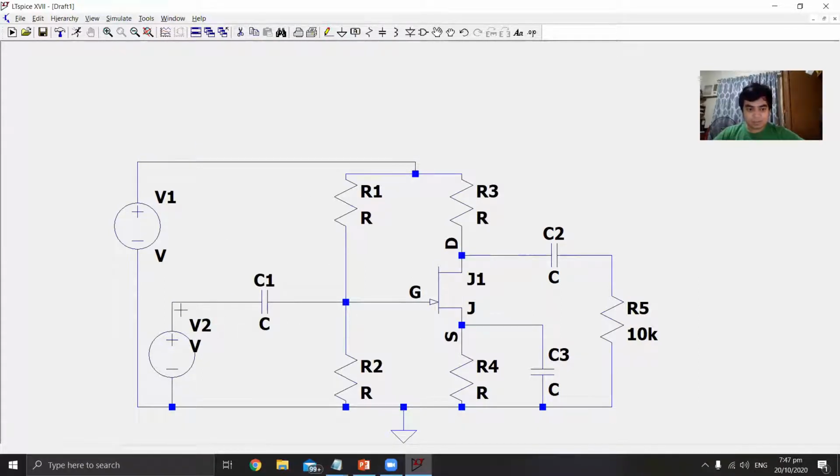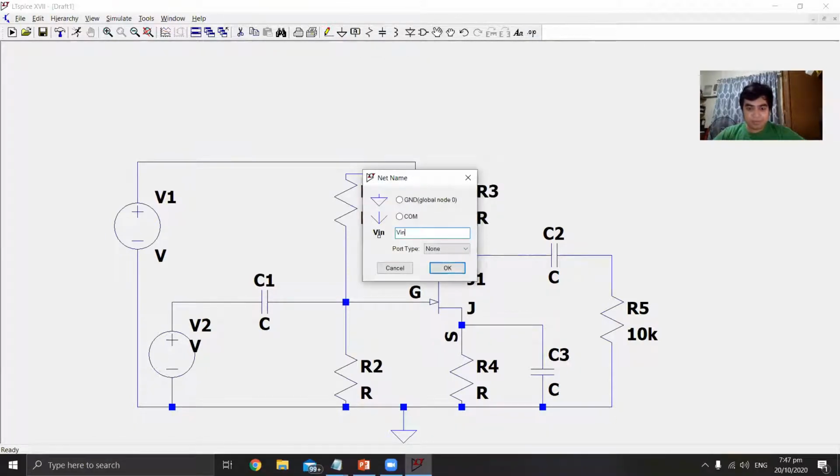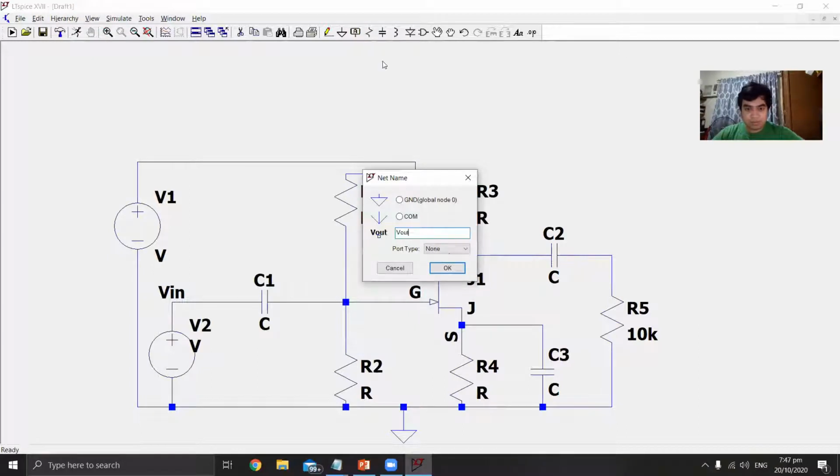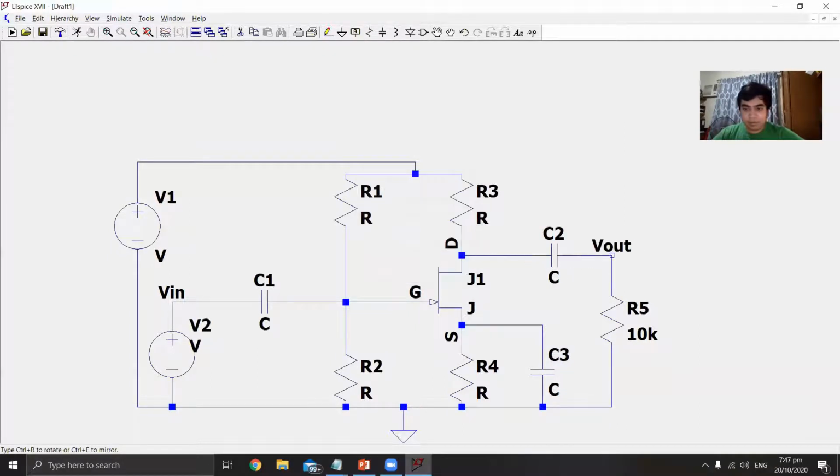And this will be our V in, so we will also label it V in. And here will be V out.